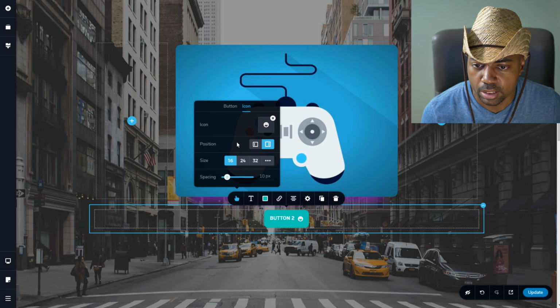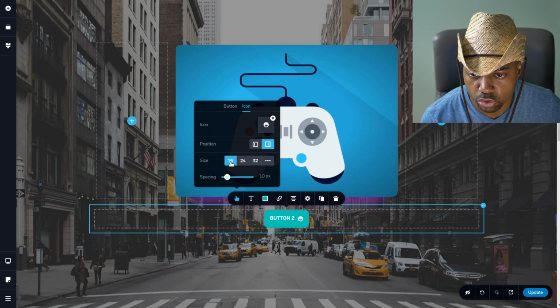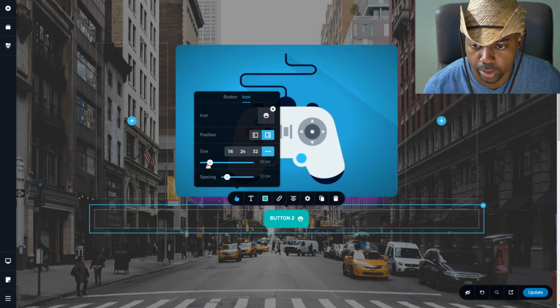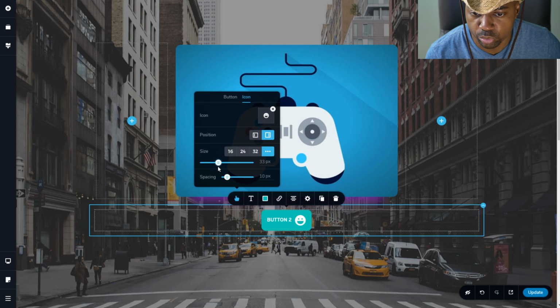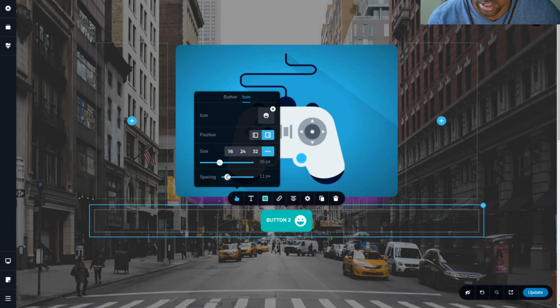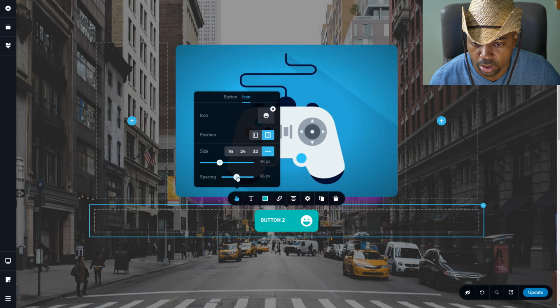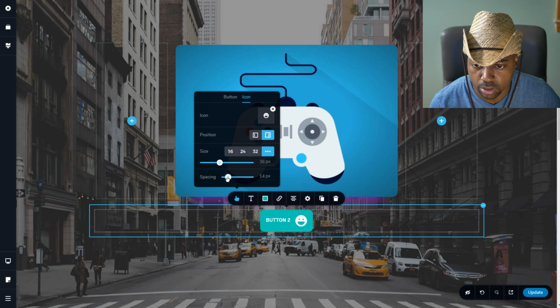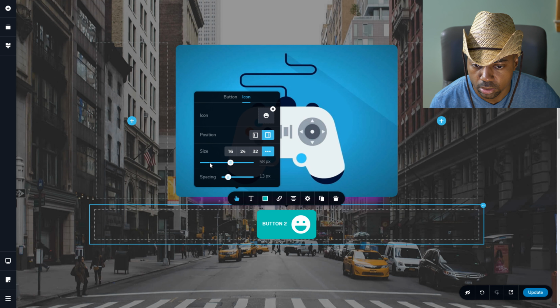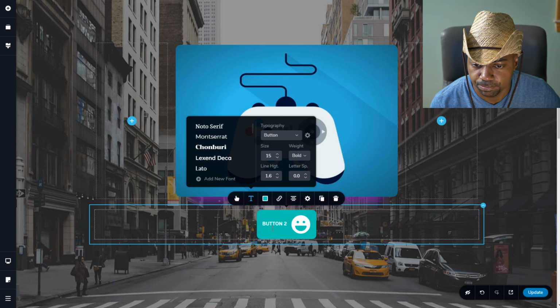Now we can change up our icon's position to the left, before the text or after the text. We can adjust the size using the presets 16, 24, 32 pixels for the icon size, or we can do it manually with the slider. I prefer manually. And the spacing between the text and the icon, you can increase or decrease it using the spacing slider. And that looks good right there. So now let's go ahead to the text. Let's increase the size because I'm going to go big on the text. Now let's go to the text itself.